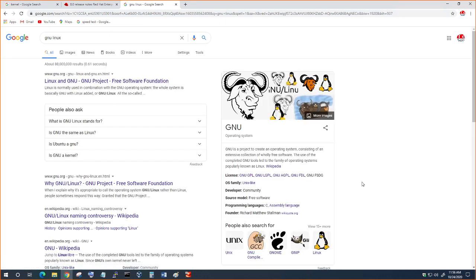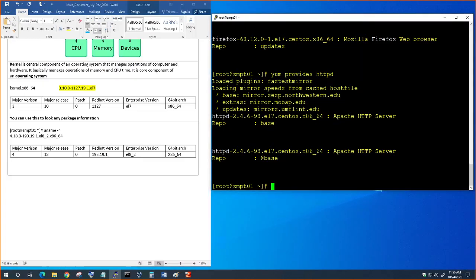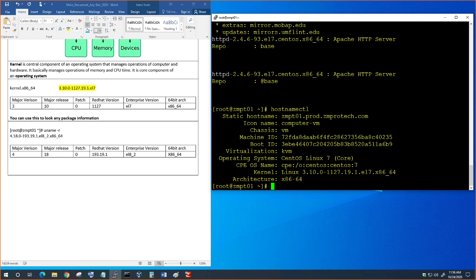So we can give the yum command to know what kind of kernel we have on the system. Most of the time I use this command here, hostnamectl. Okay, so hostnamectl will give you very good information here. It will tell you the name of the machine, and then it will tell you a computer.